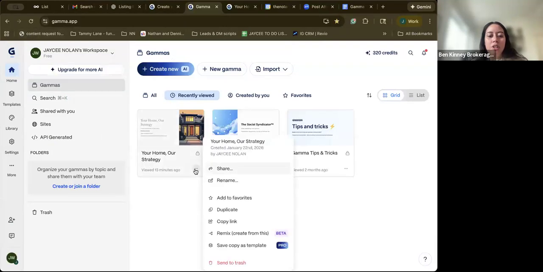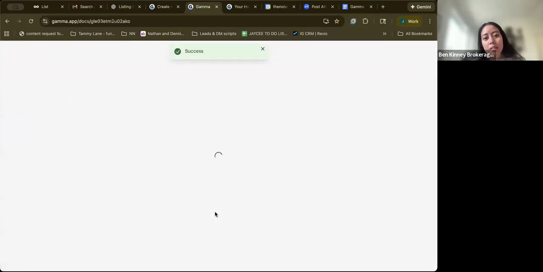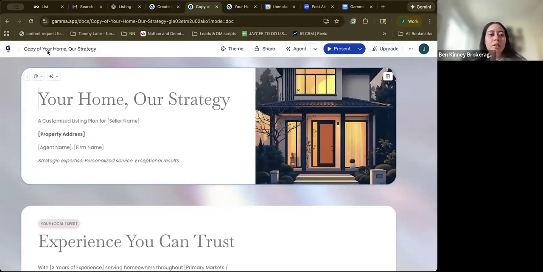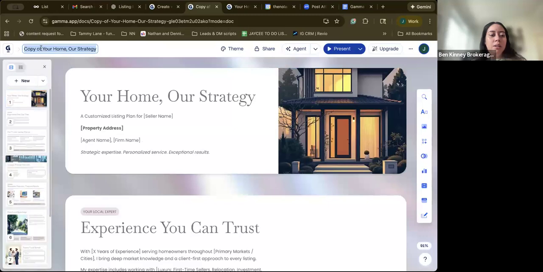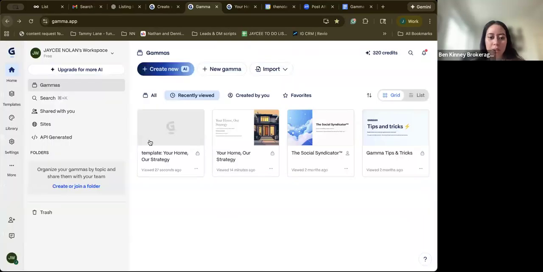So your home strategy is right here. From this point, instead of saving it as a template, I'd probably duplicate this and save one version as the template version. So now that I've dedicated this to be my template, I know that every time I want to generate a custom listing presentation for someone, I'll go to this specific doc, duplicate that, and then kind of go from there.